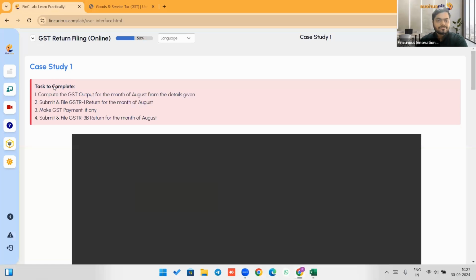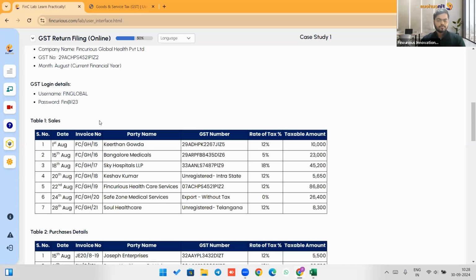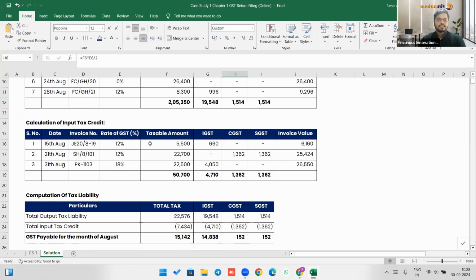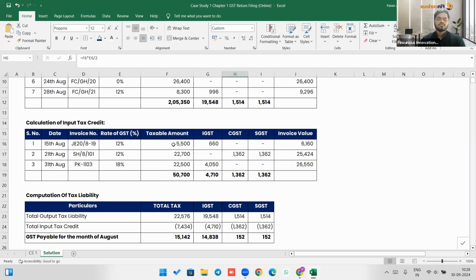In the previous video, we have seen how to file the GSTR 1 return for the month of August. Now we need to do the GST payment using GSTR 3B return filing. So now I'll show you how to actually file the GSTR 3B. Before that, we need to figure out the input tax credit. In the previous video, we saw all the sales taxable amounts and tax amounts. Now we'll see how to calculate input tax credit.